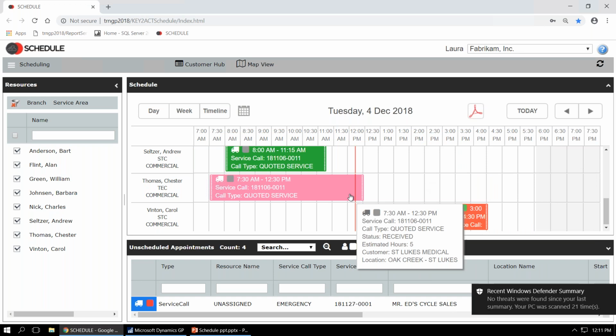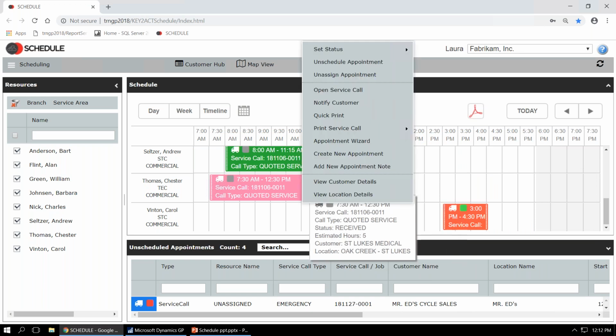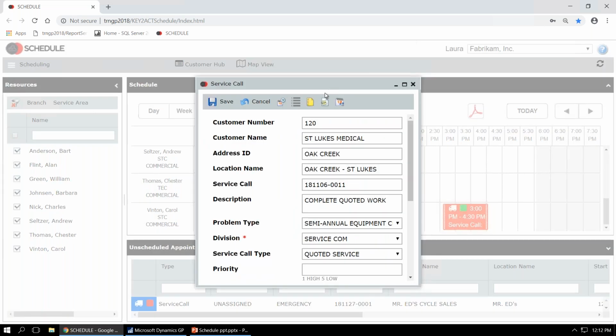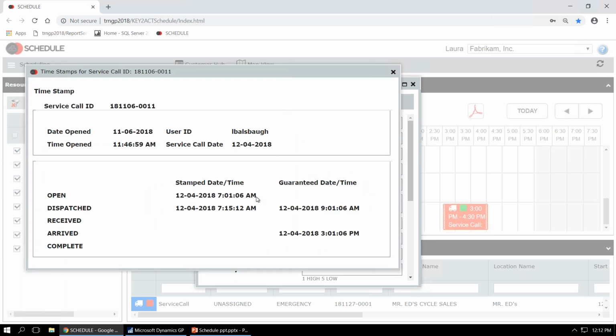You also have access from within Schedule to a lot of different information without having to go back into GP. So I'm going to go ahead and right-click on one of these appointments and open the service call. So right from within Schedule, you can see things like the timestamps. So if you have guaranteed response times, you'll be able to see when the call was opened, dispatched, whatever you're timestamping, you'll be able to see that information.